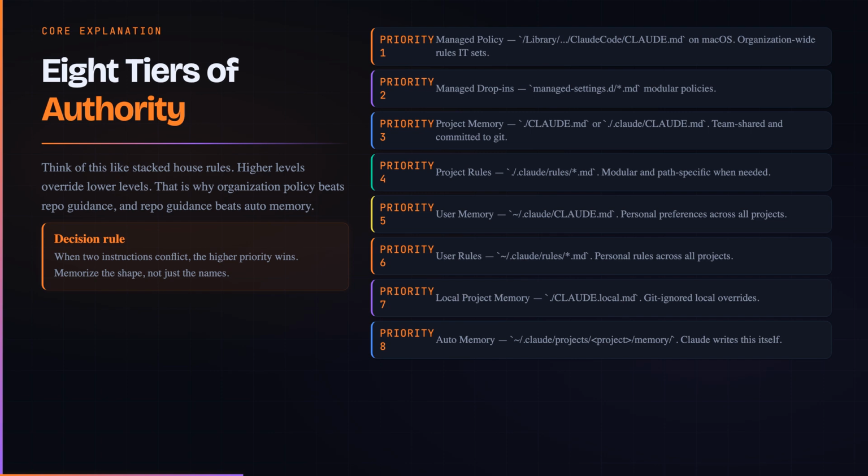Managed policy and managed drop-ins sit at the top. Then come project memory and project rules. Below those sit user memory and user rules, then local project memory, and finally auto memory. Lock this in. Higher levels override lower levels every time.